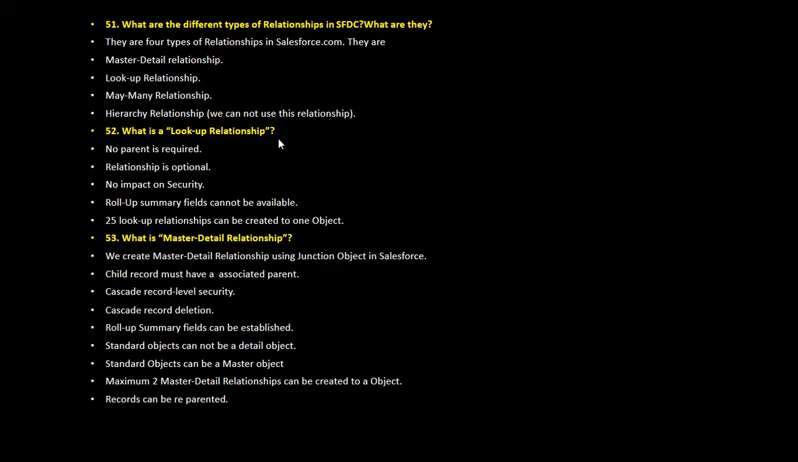Next question, what is the lookup relationship? No parents are required. Relationships are optional. No impact on security. Rollup summary fields cannot be available. And 25 lookup relationships can be created on one object. Next question, what is the master-detail relationship?